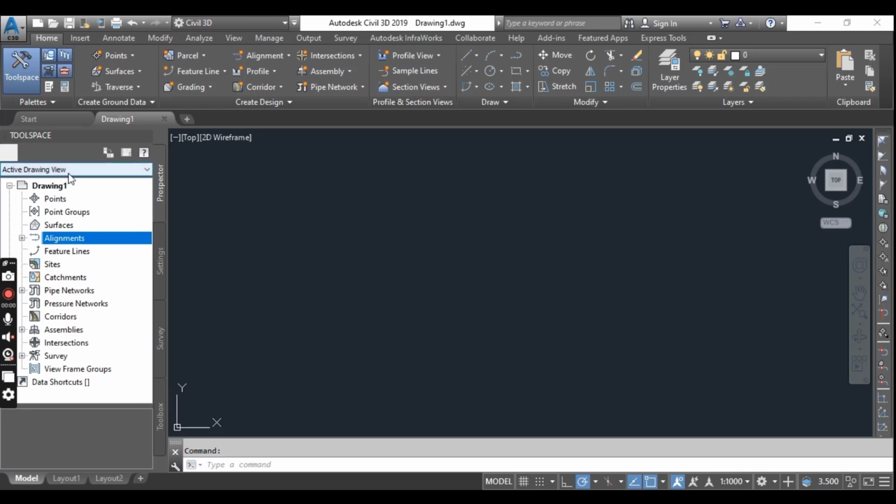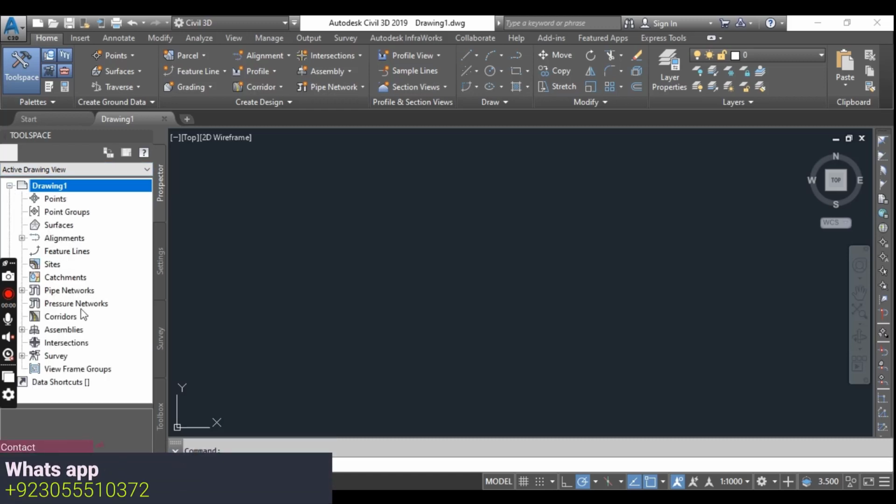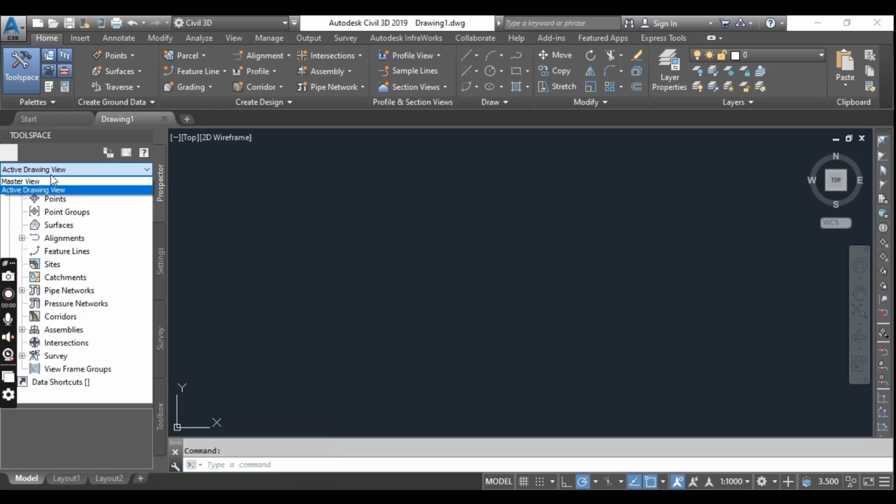The Prospector tab has 2 main views. The first one is the active drawing view, which has the current drawing and data shortcuts. We will explore data shortcuts in much more detail in the 16th chapter. When you expand, you will see all items of your current drawing.